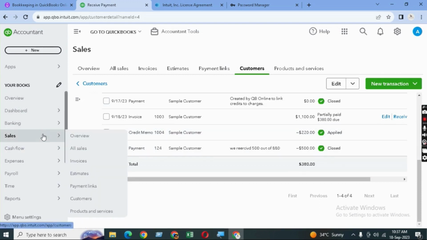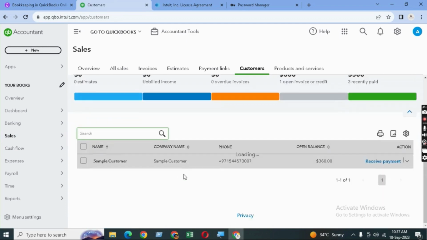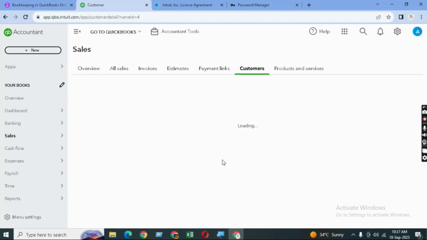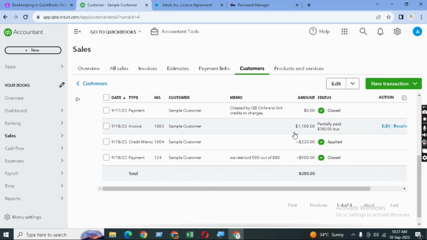And if you go back to sales and click on customer, then this is your customer. To see the complete detail of your customer invoice, you just click on that, and here you can see that the original invoice issued to this customer was about $1100. Then after that we gave a credit of 220, and then we received $500, and after calculating all of these we got 380 as a closing balance.